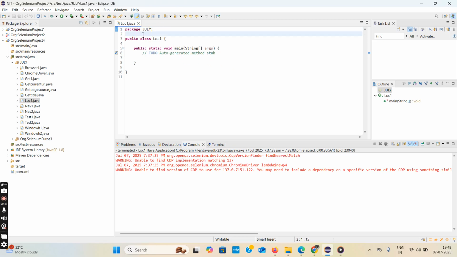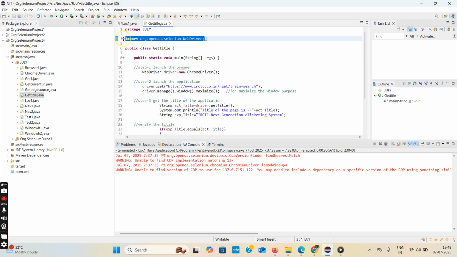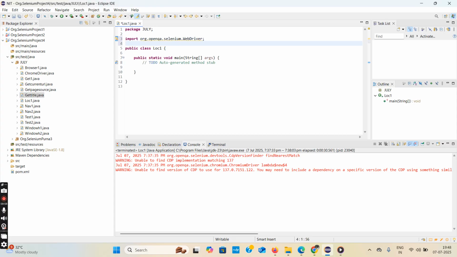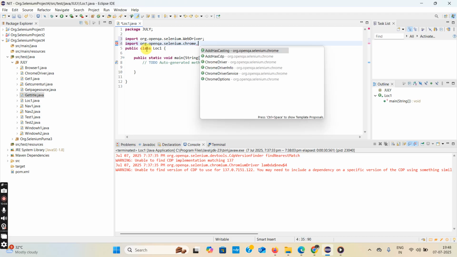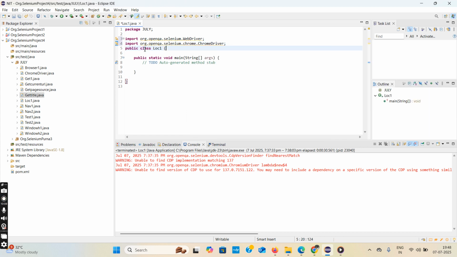So here we can import the WebDriver and ChromeDriver files. This is the WebDriver, now we can import here. And also I can import ChromeDriver. Now we can create the object: WebDriver driver equal to new ChromeDriver.